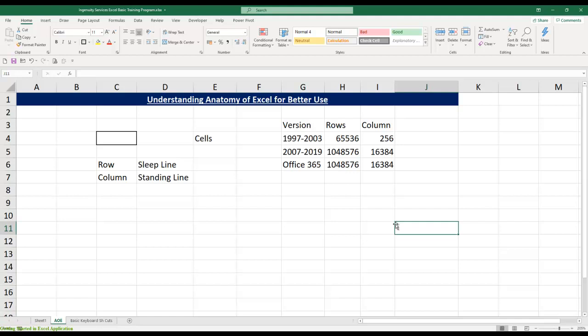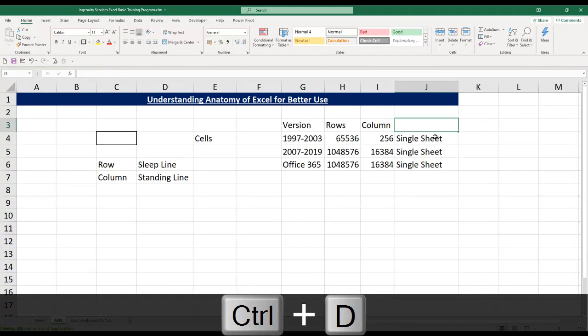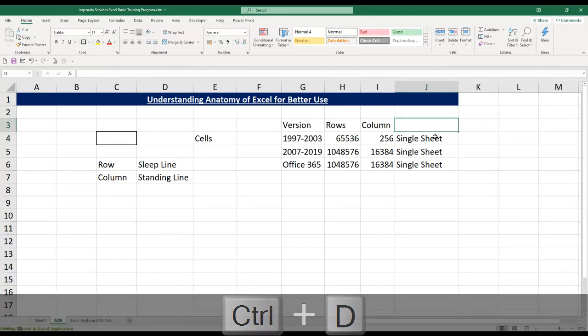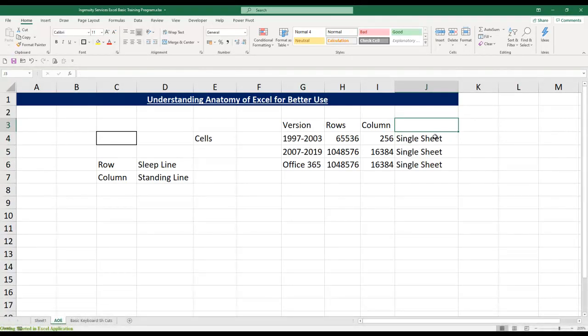So this belongs to a single sheet. What I've given right now, the number of rows and columns, belong to a single sheet, and you can add any number of sheets in an Excel workbook, and you can use it however much data you want to feed in a single Excel workbook.